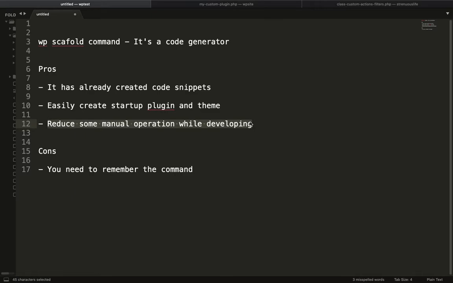So what does it mean by manual operation? While creating a plugin, we will create a folder first, and then we will create a file. We will add some code for WordPress to recognize whether it is a plugin or theme. That kind of manual process it will reduce. Cons, I found only one. You need to remember the command. That's the only con I feel.